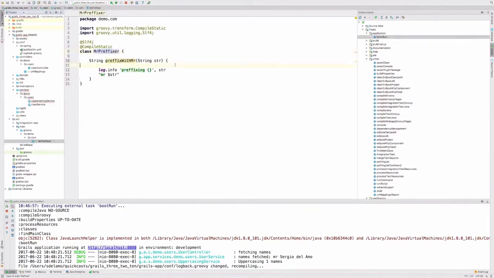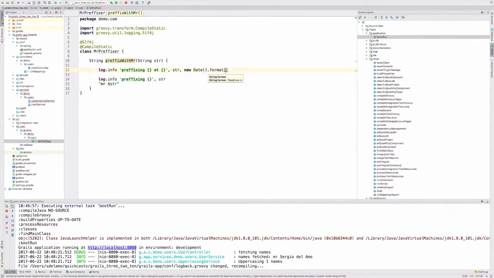The @Slf4j annotation has another big advantage, which is a feature they call parameterized logging, which boosts logging performance for disabled logging statements. This is better explained with an example. So let's say you had here a statement such as prefixing at, and we are going to have two parameters. One is going to be the string and the other is going to be the date. Let's say year, month, day, hour, minute.